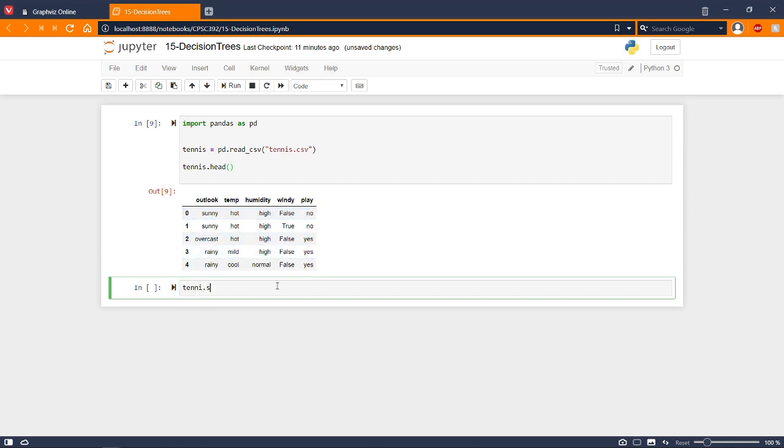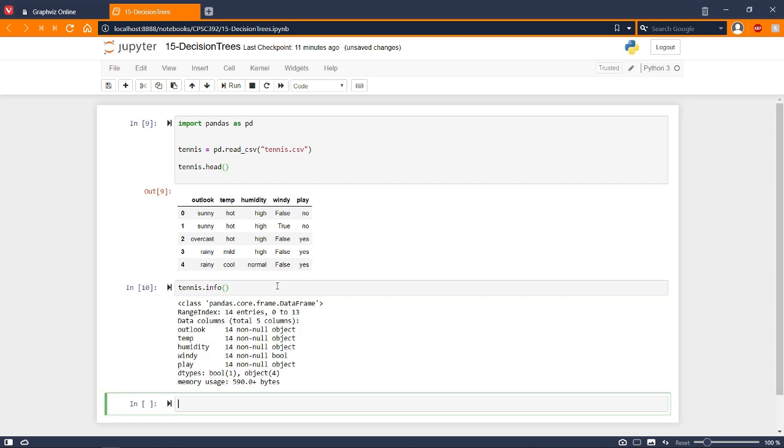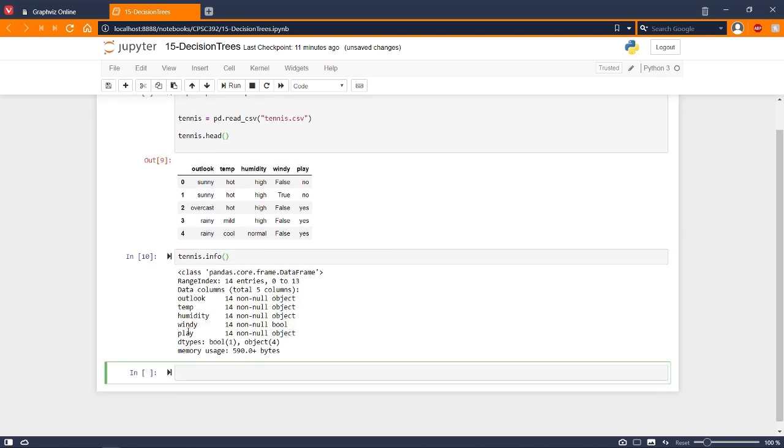I also want you guys to look at the info function here. And other than windy, which is a Boolean true or false value, everything is currently stored as a string object. Now, you might want to convert them all into categories right off the bat and see if that'll work with the model, but we're going to run into a couple of issues there. So if I were to think about converting them into categories, they're still going to be string values. So sunny will remain sunny, it's just that it's now a categorical attribute.